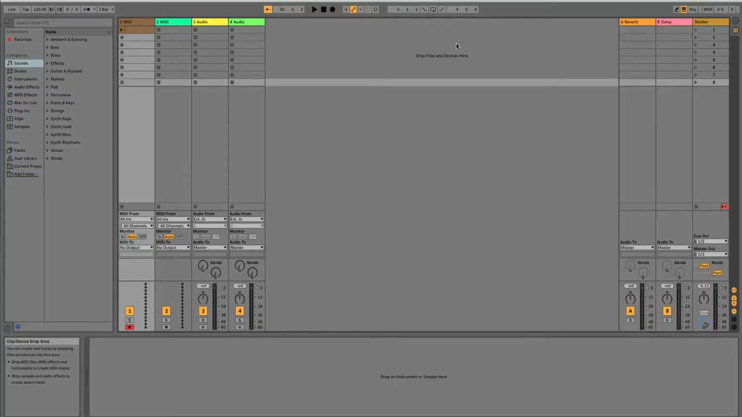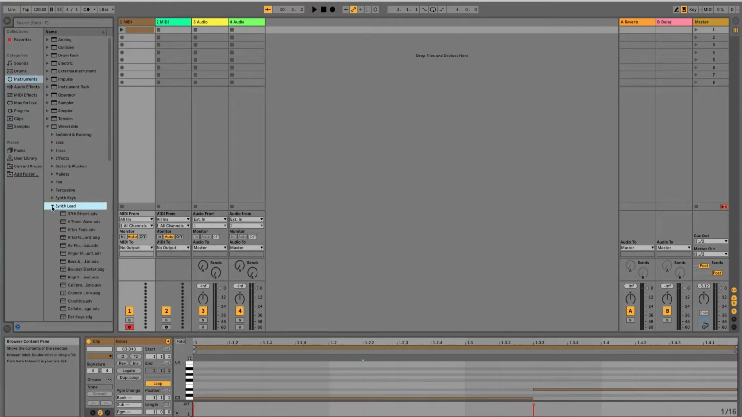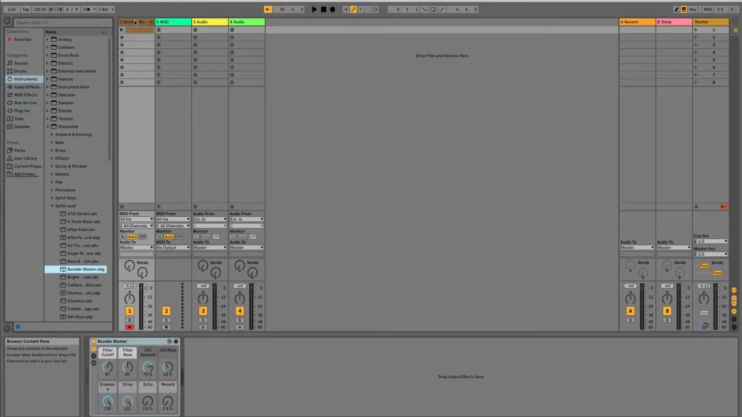In this session, we're going to have a look at how we can use the Fade Max for Live plugin as a bit of a sound design tool for coming up with some creative sonic ideas. So we've got a basic MIDI pattern here, and we're going to add on a stock instrument. So let's add a Wavetable. Let's, for instance, try Boulder Blaster, which is a nice, harsh stock instrument. Let's listen to that.